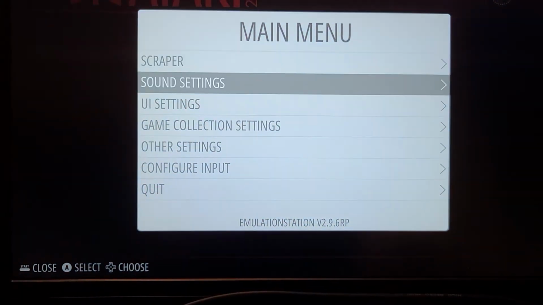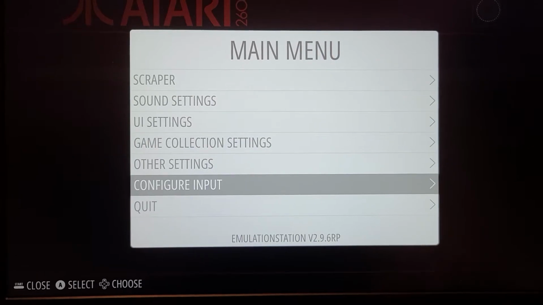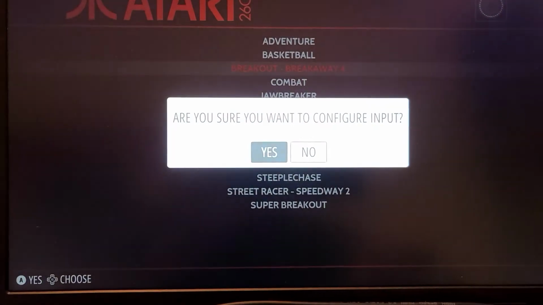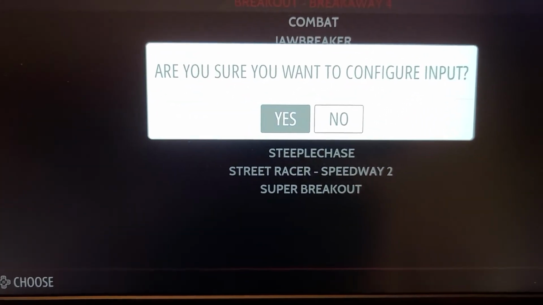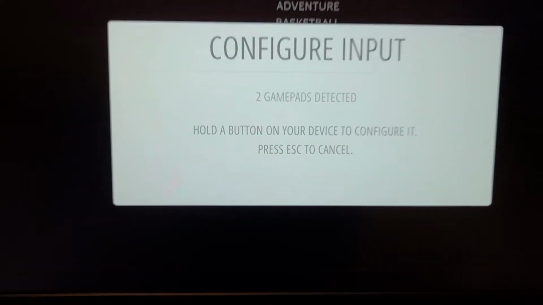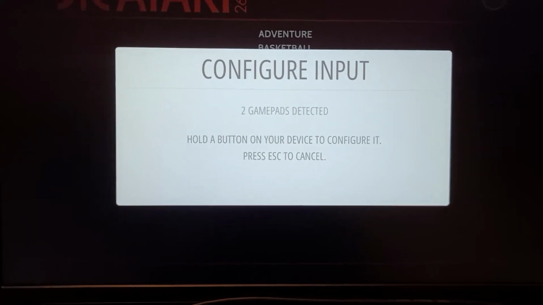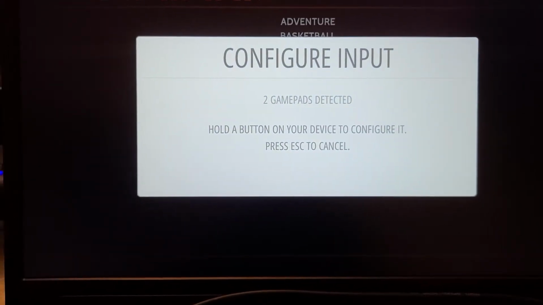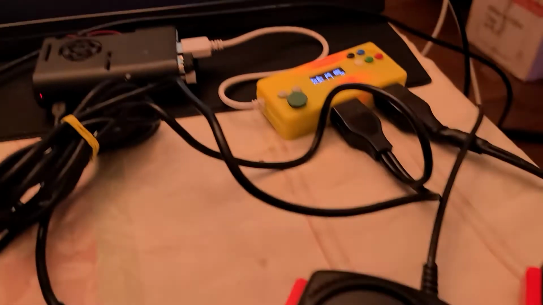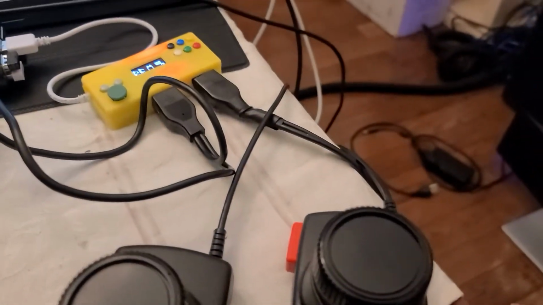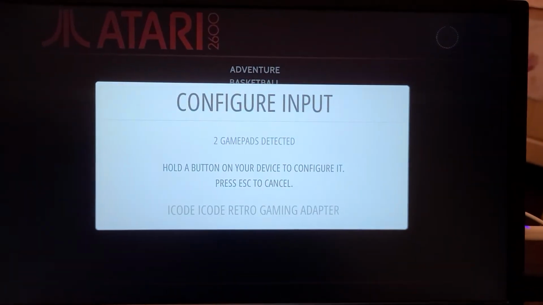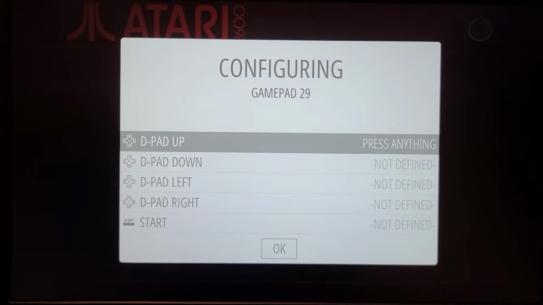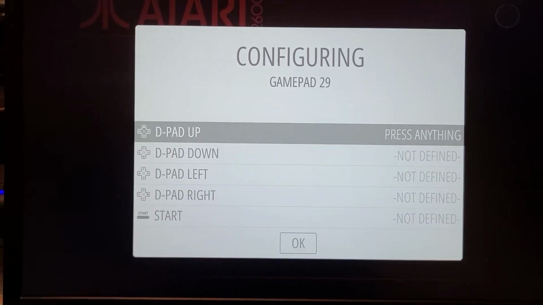Menu, configure input, press the fire button. It'll ask if you want to configure inputs, click the fire button again. Now it's waiting for you to press a button on whichever controller you want to configure. This is my first paddle, which is connected to the first port here. I'm going to press the button on this because that's what I want to configure. And notice that it went into configuring this gamepad.